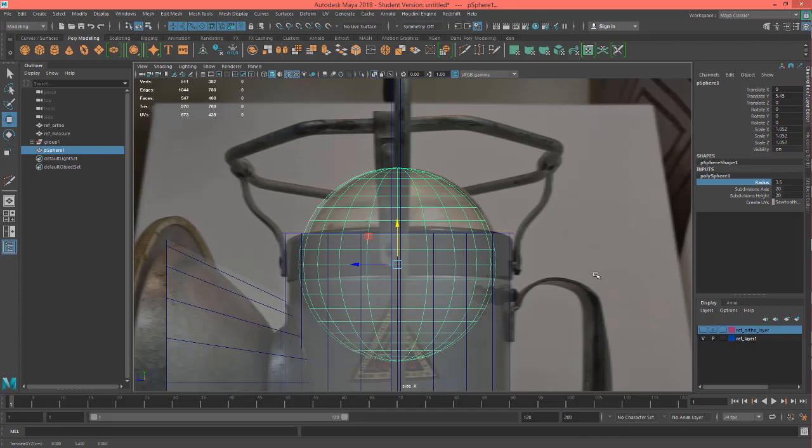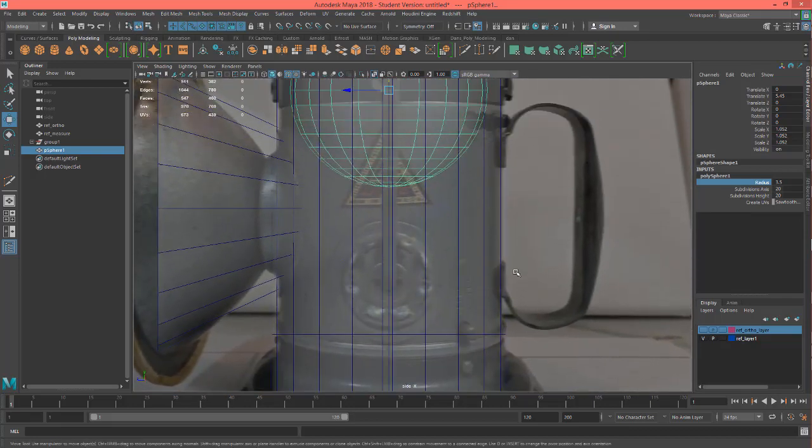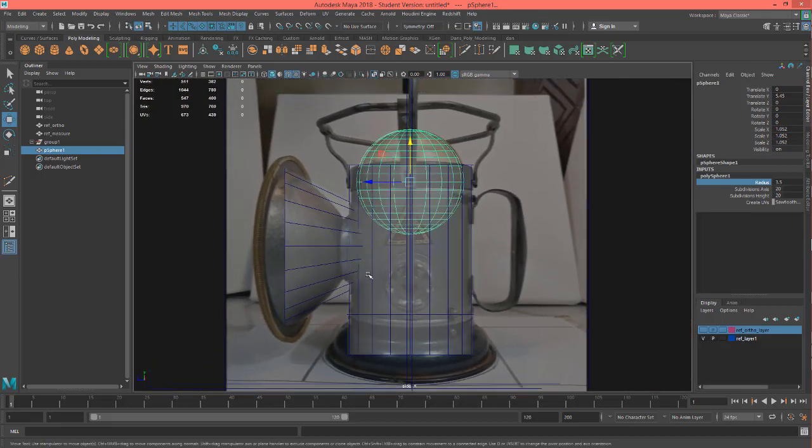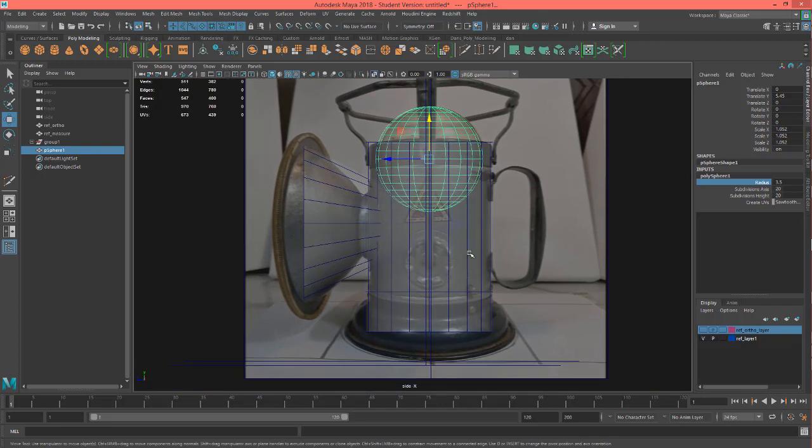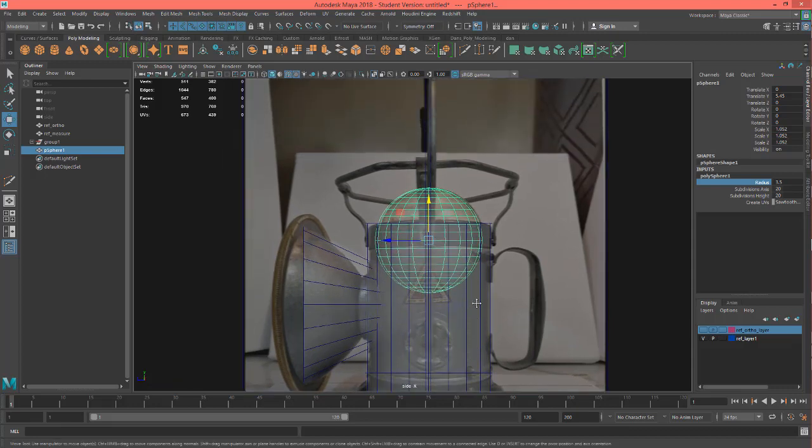So even though the reference shows this a little bit off, I'm going to leave it in the center, because I think that's just the problem with the pictures lining up. I'm not going to actually move that. I'm assuming that my geometry should all be centered properly. Okay, so we're doing pretty good here. That's one part.